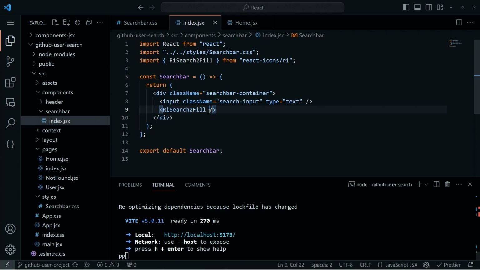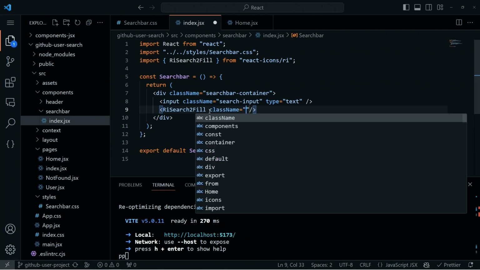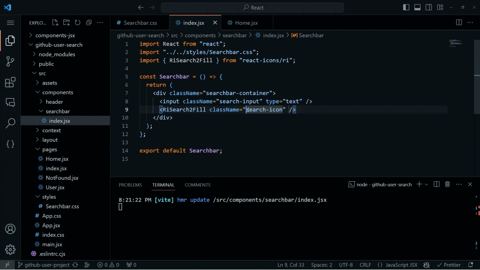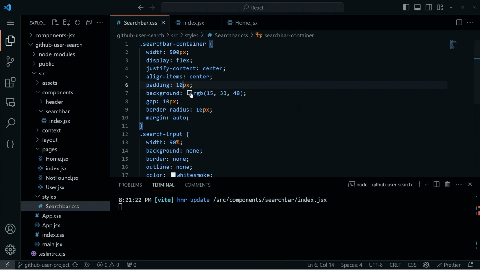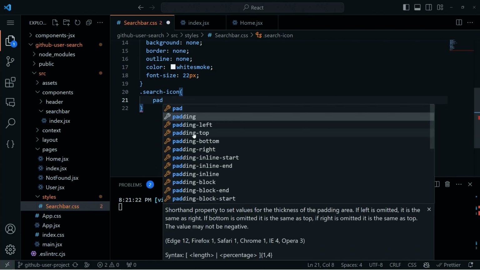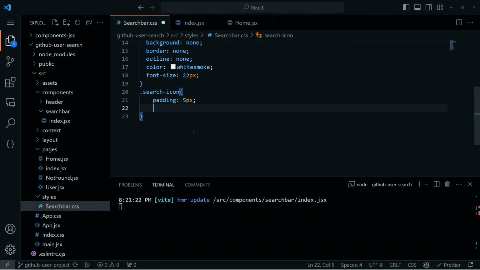And after that, we can provide the class name to this icon as well. We can have the search icon here, and let's use this class name as well. So here we have this search icon, and inside that it would be very easy. Now what we can do is have the padding of, suppose, 5 pixels.